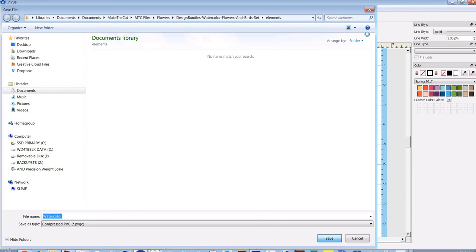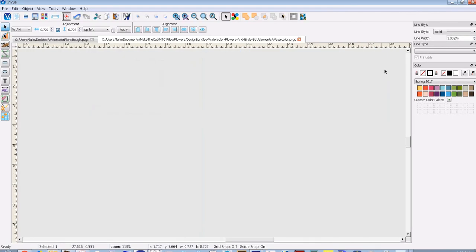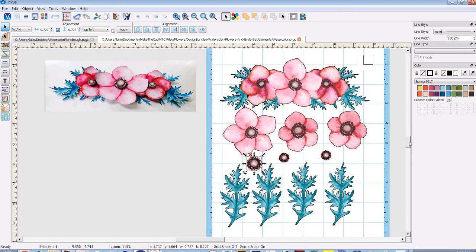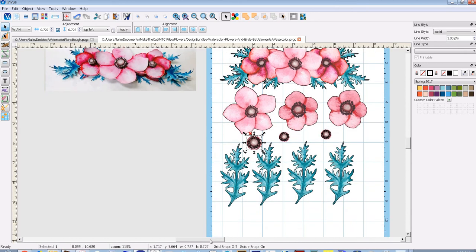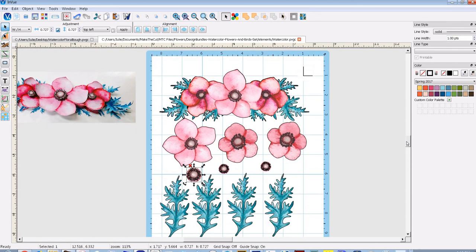Now if I want to, I can export or convert this design as an SVG, but it's fine for right now so that I can print this on my printer, then I can cut it on my Pazzles cutter, my Pazzles InVue.